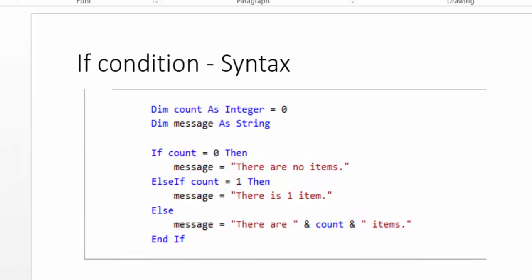In this tutorial we are going to be looking at the differences between an if condition and a select case. And then we are going to be converting an already written if condition application into an equal select case application.